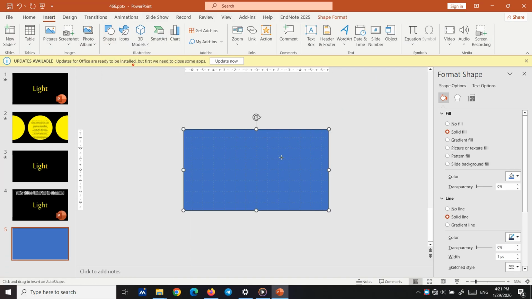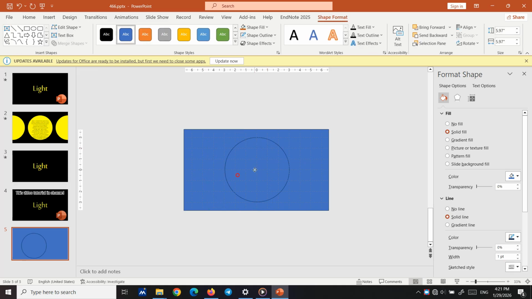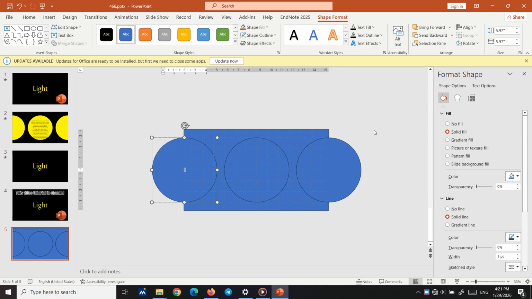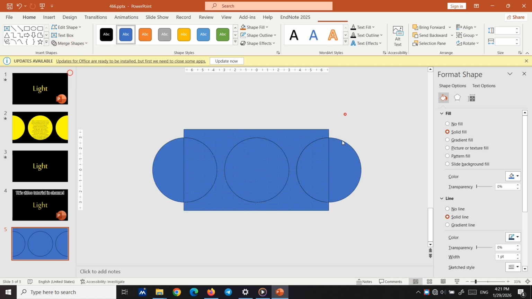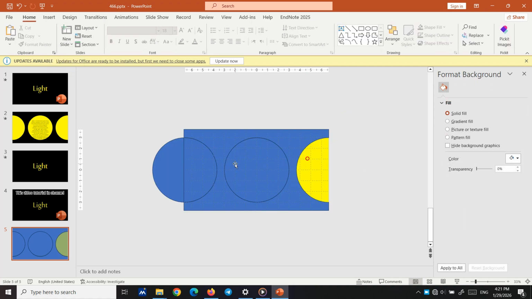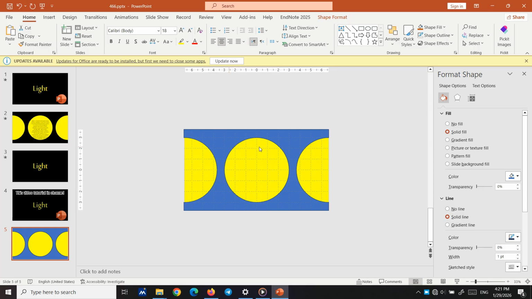How do we create that identical shape we created? By holding Shift, create a circle, and then align it center and align it middle, and hold Ctrl and Shift to create a copy of that and put them here. Then press Ctrl A and go to Shape Format and make them Fragment. And now the shape is ready.